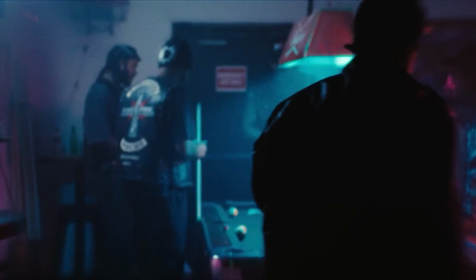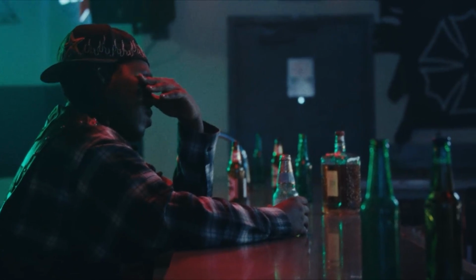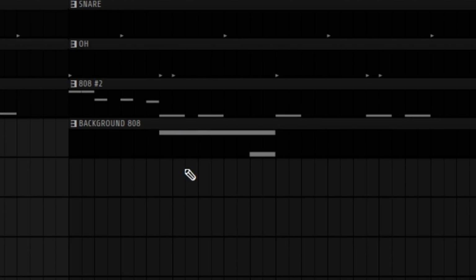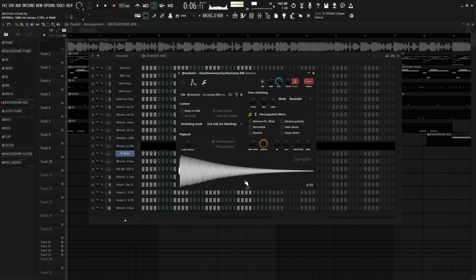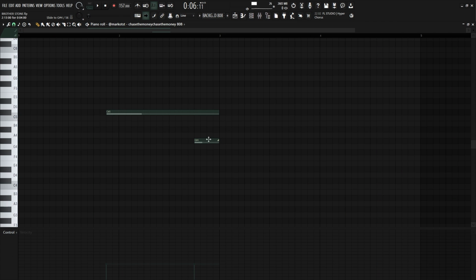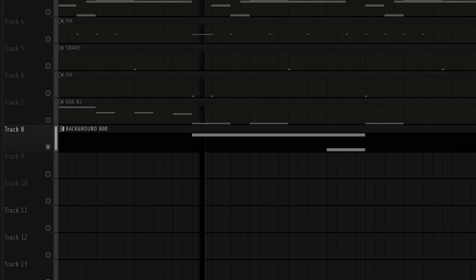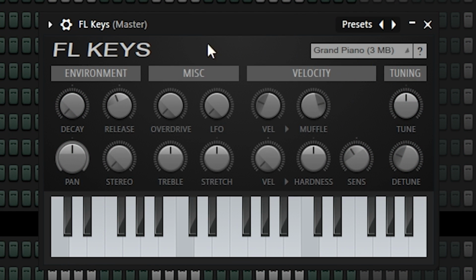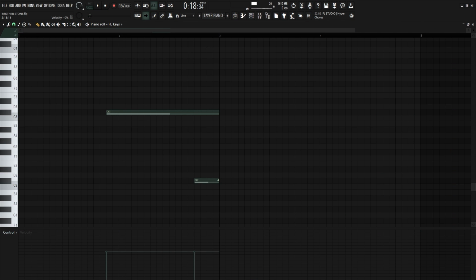Now, moving on, we're going to add something that I haven't really seen in any other songs, but who am I to judge? So basically, we're going to add a background 808. Here we have this Chase the Money 808, and in the piano roll, we're going to create a slide note to create a very subtle vinyl off effect. Now, layering the 808, we're going to add the piano, more specifically the grand piano found in FL Keys, and we're going to do the same thing in the piano roll.